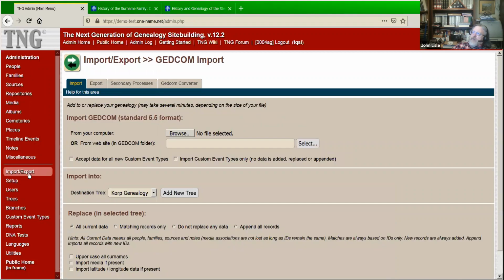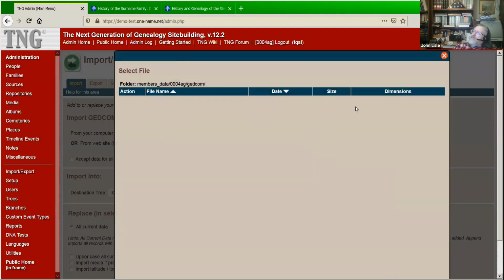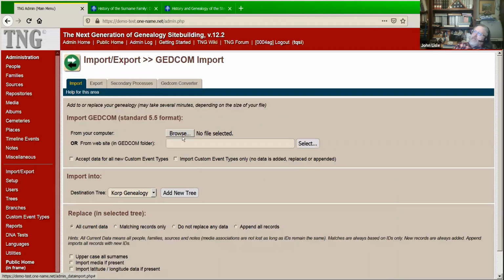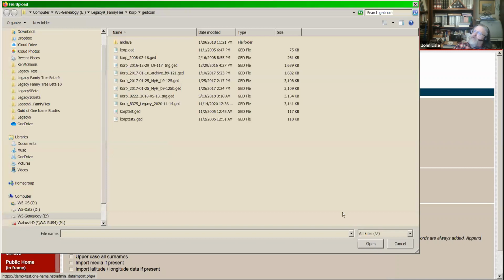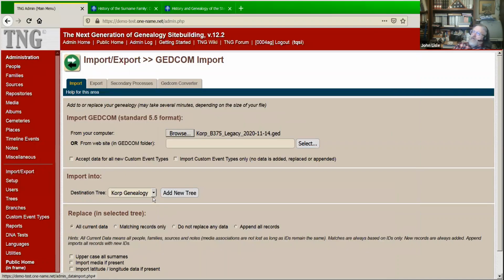So we go back to import export again. Sometimes you'll import your GEDCOM and it'll actually stay on this website. But since we're downloading it the way we're doing, we have to upload it again. And now we're going to actually import it. Notice we're putting it into the corp genealogy tree that we created when we were in the tree step. We've selected all current data.